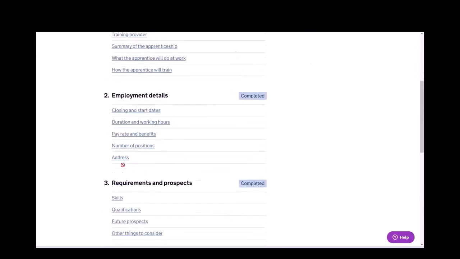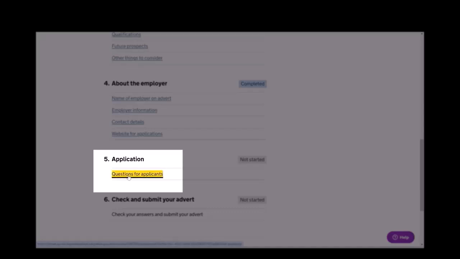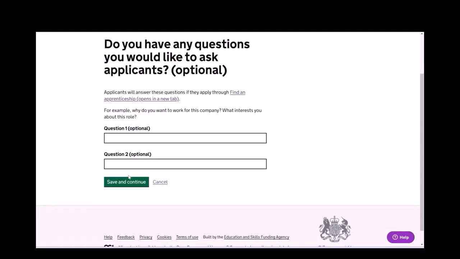We are now back on the task list where 4 sections are now complete. Moving on to section 5, questions for applicants. Here, you'll be able to add a maximum of 2 questions that you'd like to ask applicants. For example, why they want to work for your company, or what interests them about the role. This is an optional page. So when you're ready, select Save and Continue.